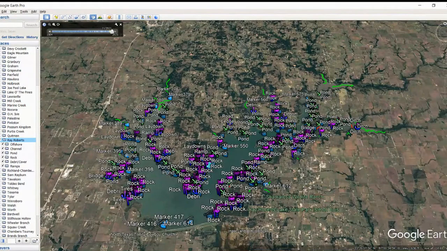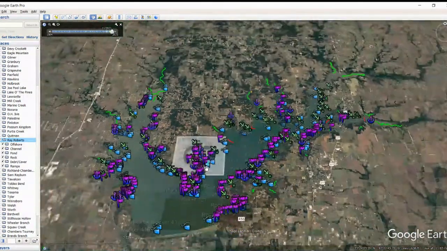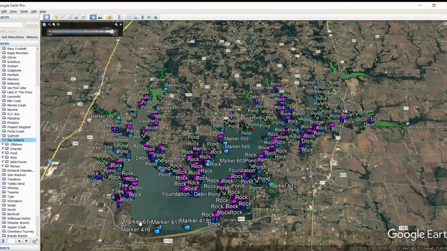Last time we actually finished right here where it says rock. So tonight what I'm going to do is work my way back around the north side and then back down to the dam. I don't know if I can finish it all in one video, but we're going to give it a whirl. If not, we may have one more video on the Google Earth hotspots for Ray Roberts. And then we're going to switch over and talk about the Navionics side.